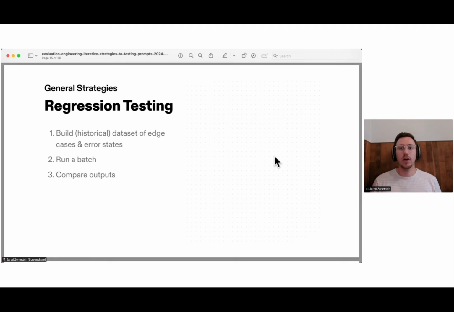I can also, maybe I want to give a thumbs up, thumbs down to the end user and use that to channel into my regression test so I can see what's working. You can build regression tests with things that are working as well and make sure it doesn't stop working. So then you run the batch and then you compare the outputs, same thing.